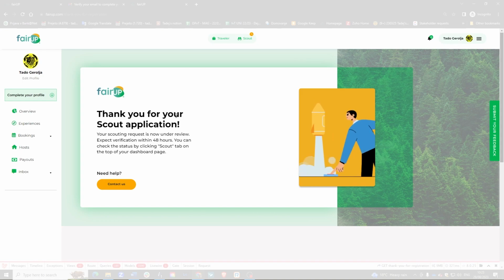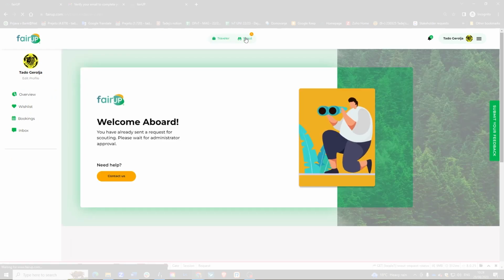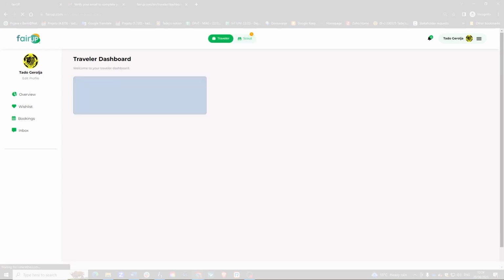It usually takes up to 48 hours for our team to approve, or sometimes unfortunately reject, your request. By registering in this manner, two user roles are automatically activated in your dashboard: Traveler, the default role for everyone through which you can book your own experiences, and Scout, which you've just opted for, but still waiting for the approval. You can effortlessly toggle between these roles from the header of your dashboard page.